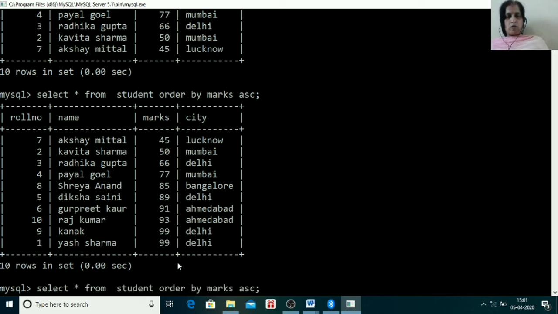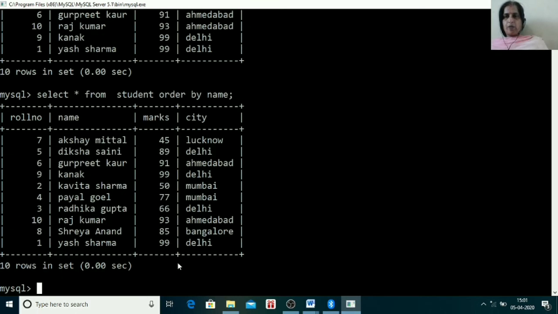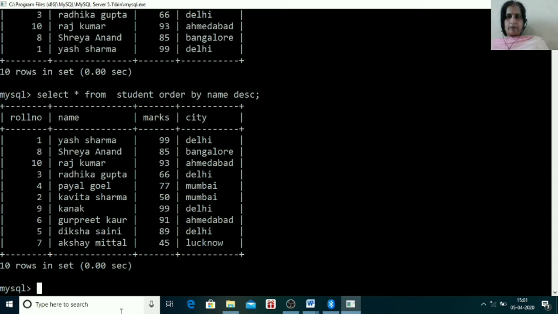You can sort on any field. Suppose I want to sort it in name field. Ascending is by default. You can see here. If I want it in descending order, I have to write DESC. So you can see here. This is order by clause.